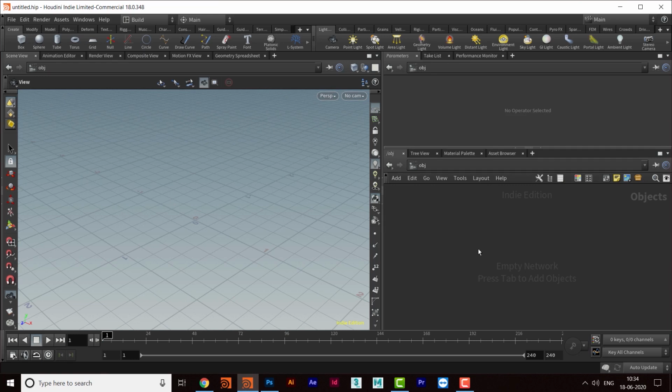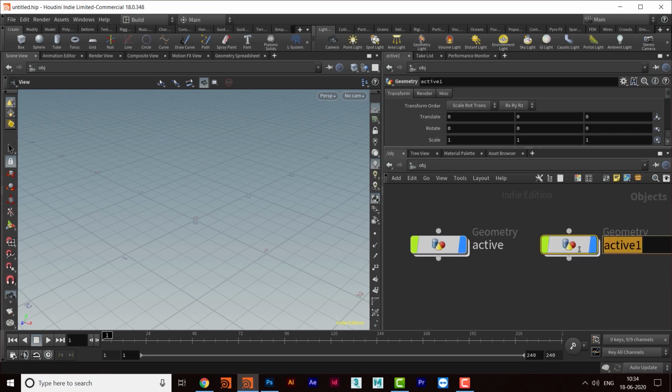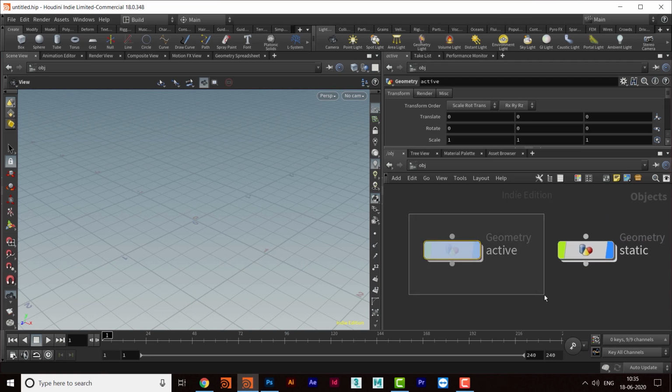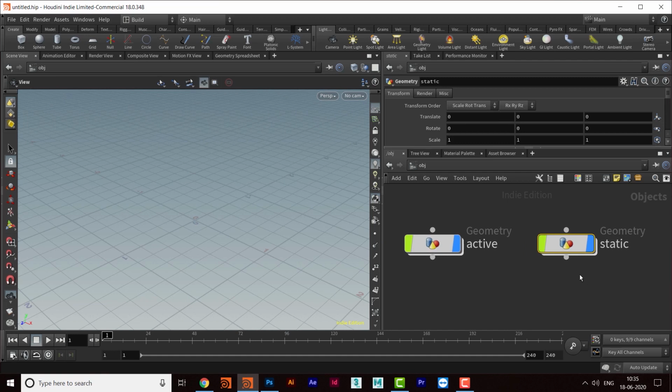Okay, so in Houdini I'll be starting with two geo nodes. I will rename them. The first one will be active, and then duplicate this, and this will be static. Okay, so these are two objects. Active rigid bodies are the rigid bodies which act under the influence of internal or external forces, and static rigid bodies do not take any kind of force, do not react to any kind of force, whether internal or external. So they are just static and they do not move.